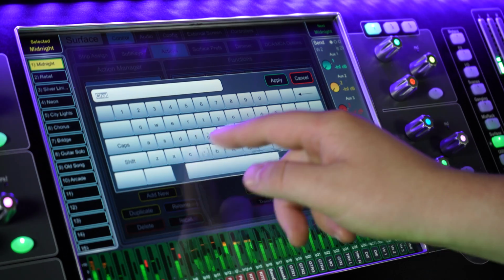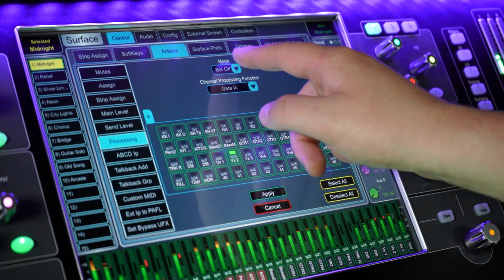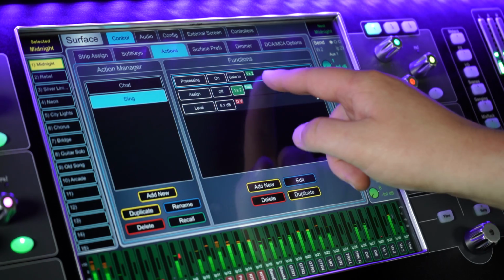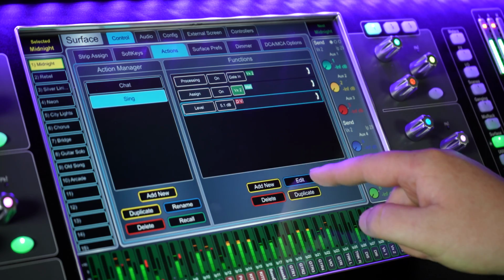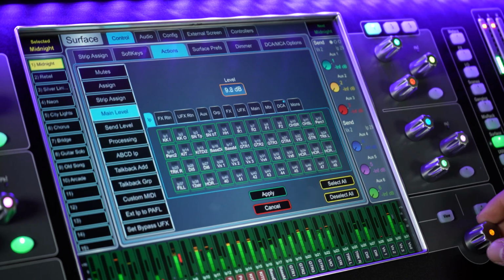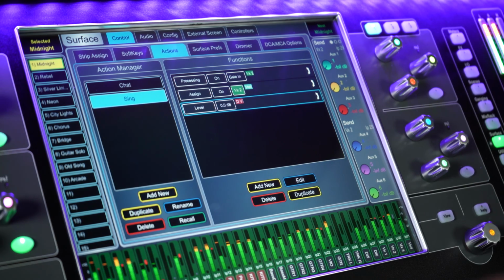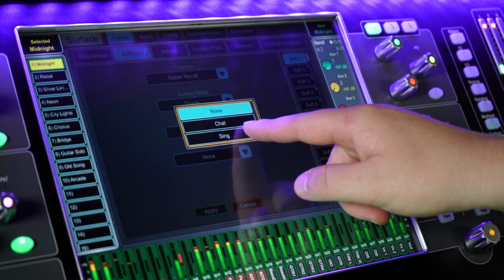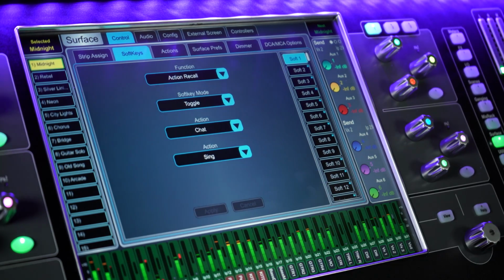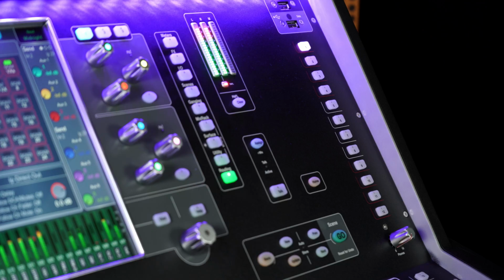I'm going to duplicate my action from the Function Manager to give us a starting place and edit each function as appropriate. Now, on our soft key, we can change the mode from Recall to Toggle and set our secondary action as Sing. Now on the first press of the soft key, we'll trigger the chat action, and on the second press, we'll trigger the sing action.